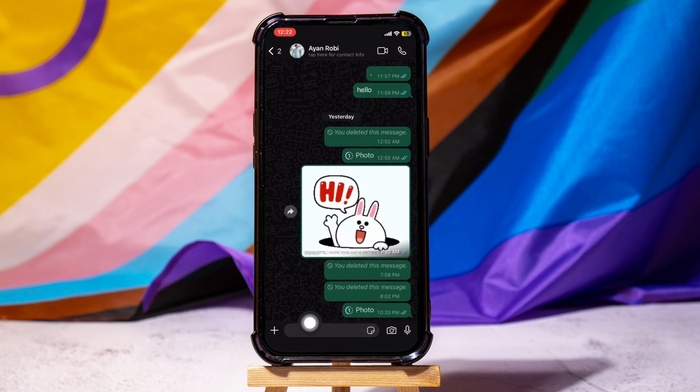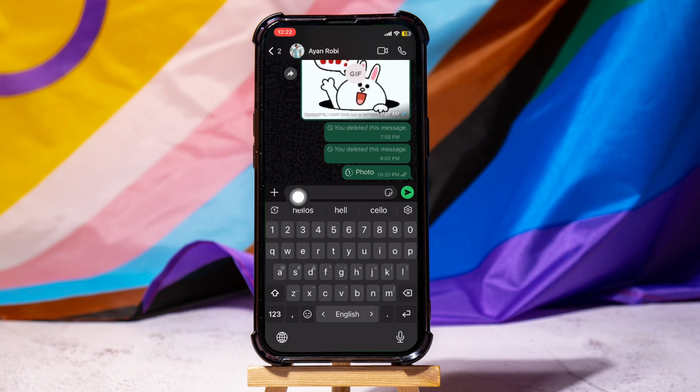Then, tap on the chat box at the bottom panel. Now type in a message, and then tap on the message. As you can see, a short menu bar will appear. Tap on the option Select All to select the whole text.